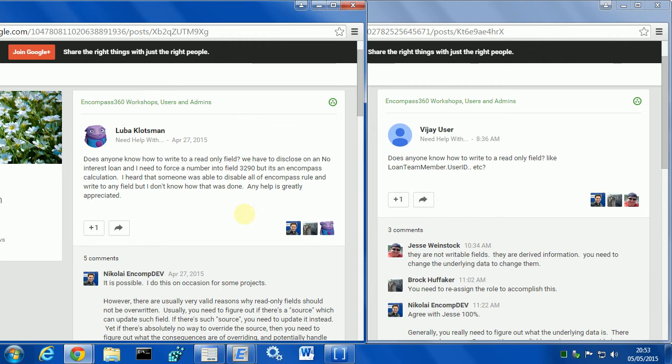Alright, this is a quick demo of why you should not override read-only fields without extra research. Questions to override read-only fields appear very often. It seems like an easy solution. However, most of the time doing so will not solve problems and may create other issues, shown in this demo.